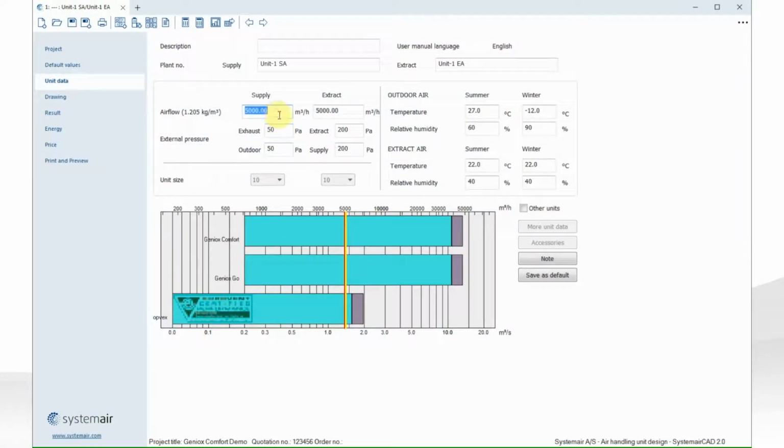We are talking a lot about energy consumption, and SystemairCAD 2.0 has got some unique features for calculating energy consumption. We also made it easier for you to select control system features. Let's configure a unit. 10,000 cubic meters an hour.